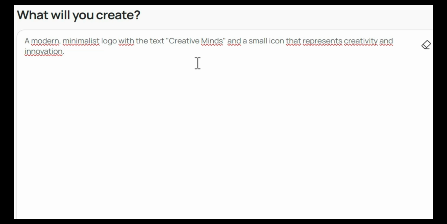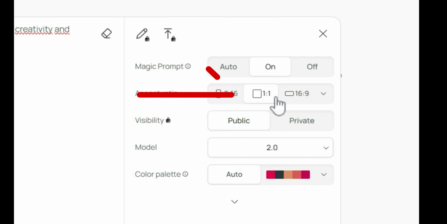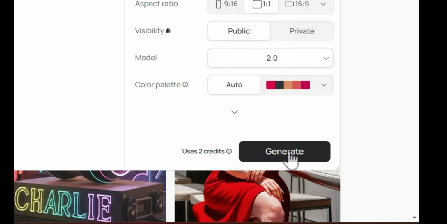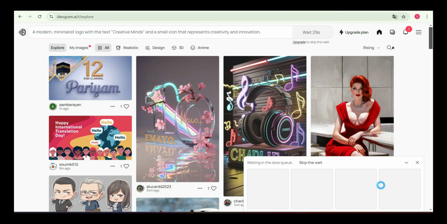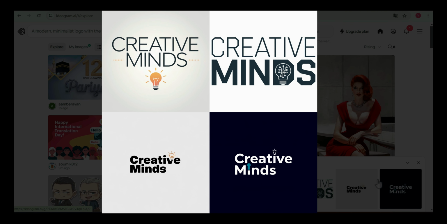I'll copy the prompt we created earlier into the prompt box. With a few settings like the 1:1 aspect ratio and the auto color palette, let's hit Generate and see what results we get. The generation is complete, and Ideogram AI has created several logo variations.